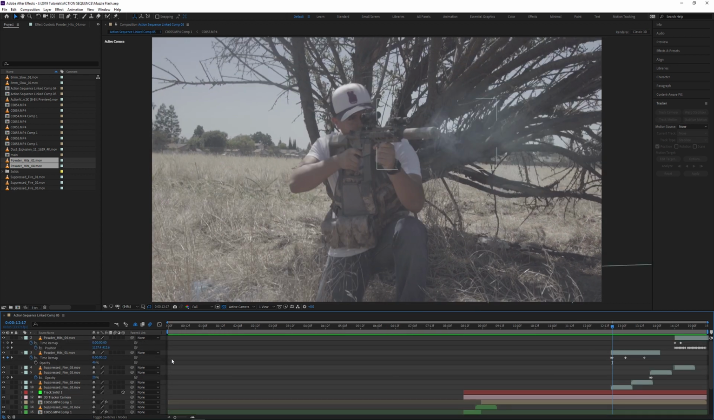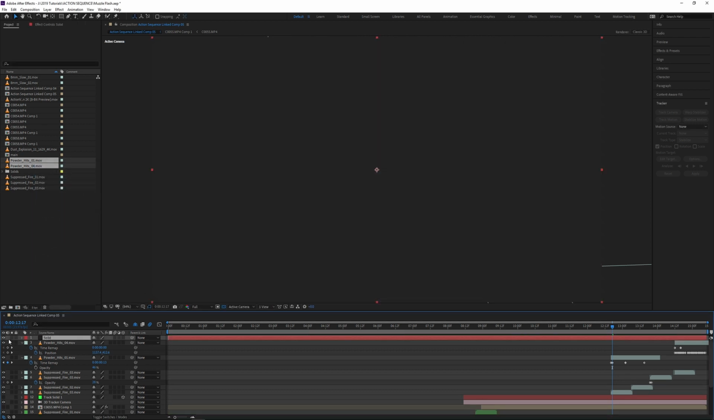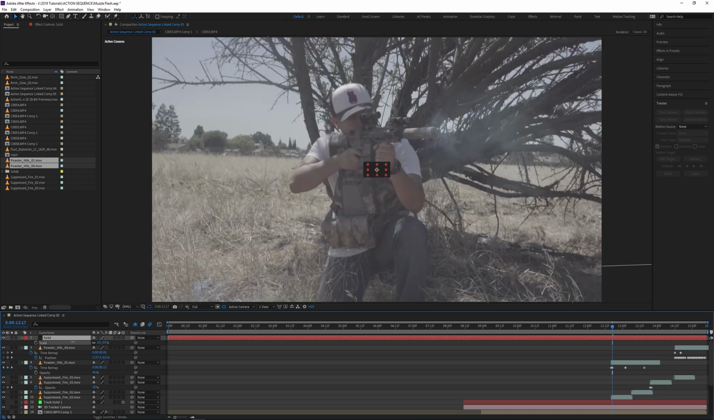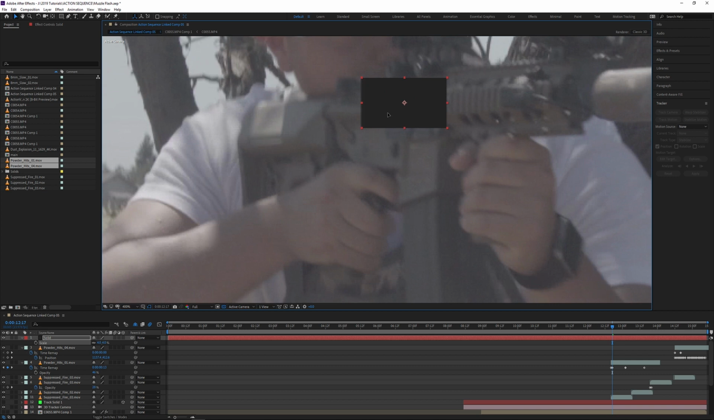Once I've finished with the muzzle flashes, I'm just going to create a new solid with Ctrl+Y, or I can just go to Layer and then New Solid. I'm going to make it a light gray color, and I'm just going to scale it down because I want to reveal the slide when the shell of the bullet comes out. So what would happen is this solid would reveal itself almost like the slide is coming back and revealing the inside of the gun. That way the shell can actually eject.